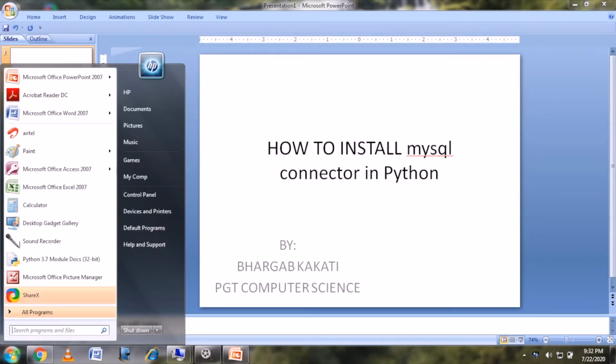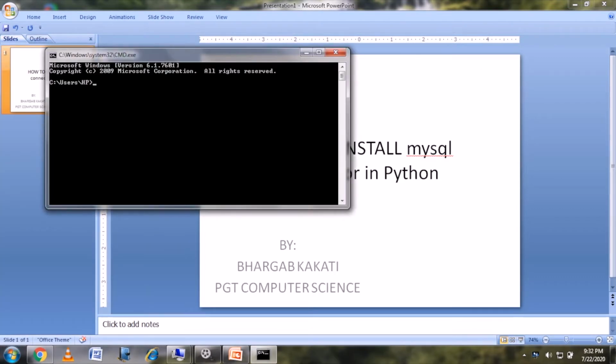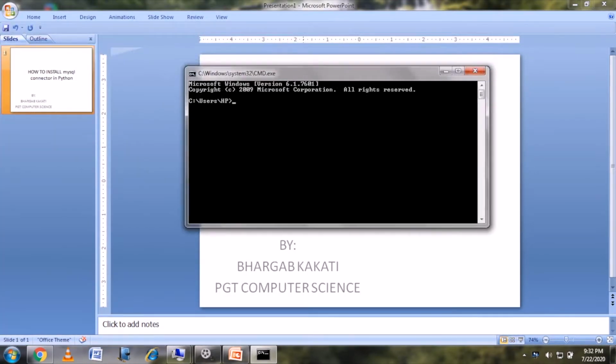For this, we will first go to the start menu and type CMD there. Now within CMD, we have to check whether Python is added to path or not. For that, we will give the command I taught in the previous video, which was python --version. We type python --version and press the enter key, and it will show us the version of Python.